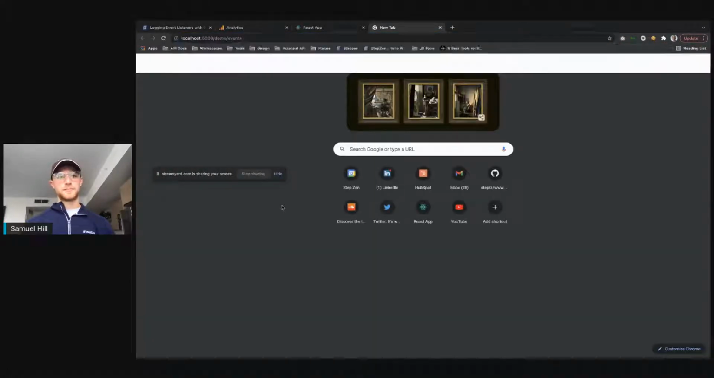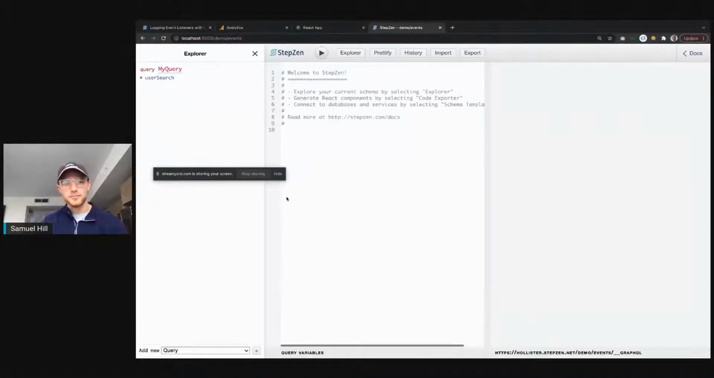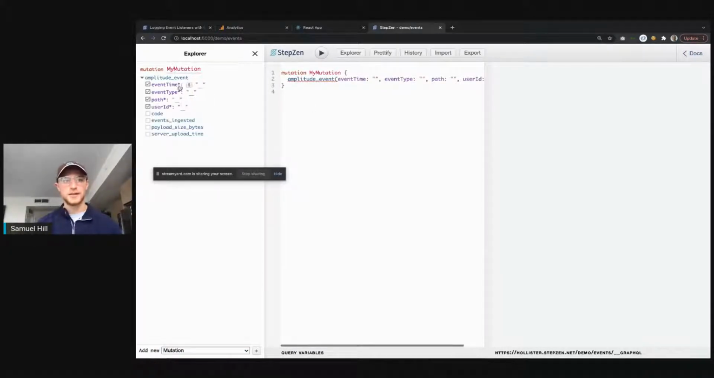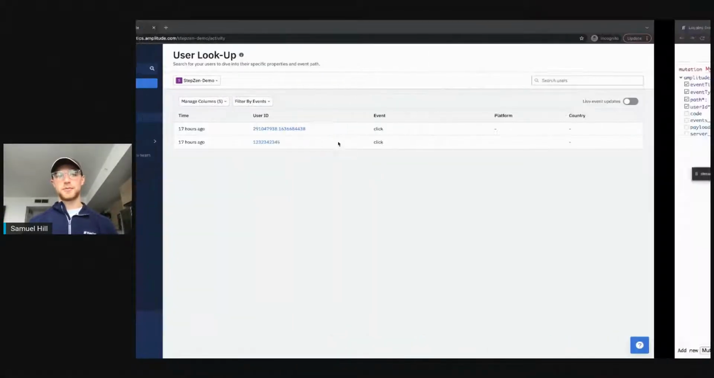hop over. You can see you have query user search. We're not going to be using that, right? We want to be writing a mutation. So I'm going to pop this open and you can see that you have all these required fields. You have the asterisk there saying required fields that must be provided in order for this to be a successful event that needs to be posted to the Amplitude batch API. That's going to be our REST endpoint.